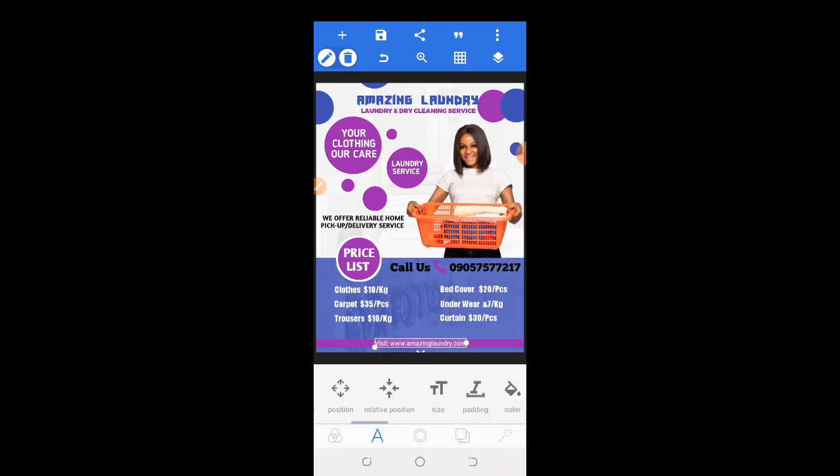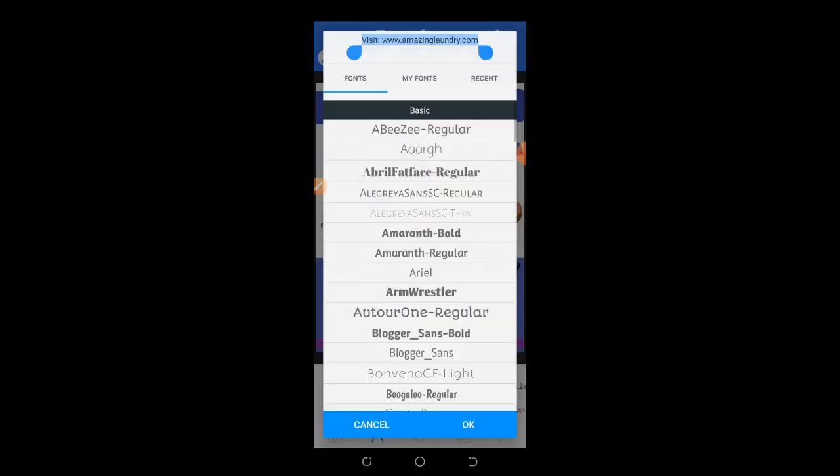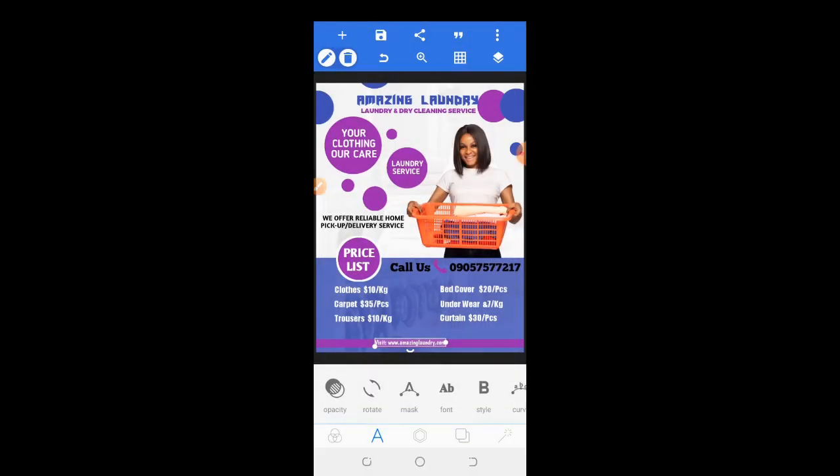Okay, so let me go and change the fonts as well. Come back to the size. Then I'm gonna position it in the center. Just come to the side and click on relative position center. Okay, let's see what we have. Right, you can see what we have now. Really, really cool, isn't it? Okay, I think we are done.